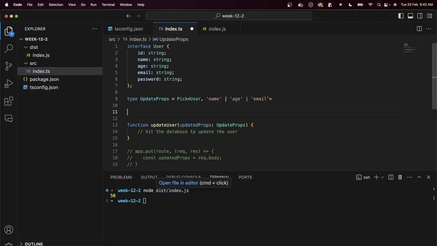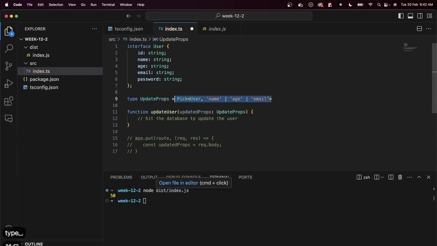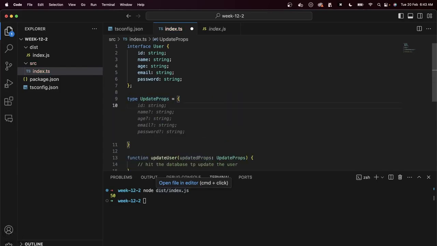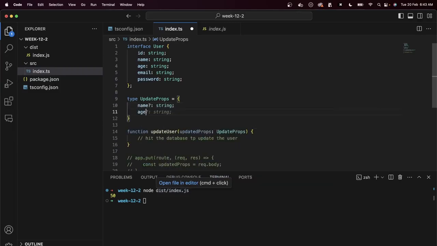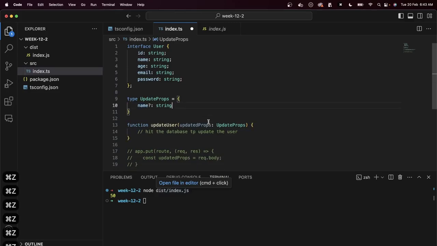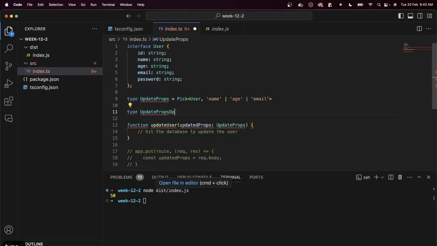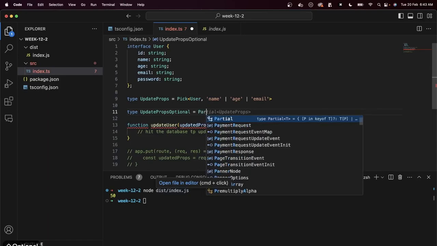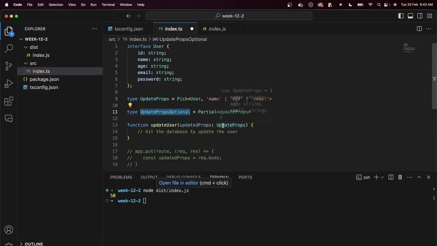Harkirat, you can either create a fresh type, so you can not pick and do the same thing we were doing before. Okay, name optional, age, and then password optional. You can either do this, or again, the problem here remains the same. If you change something here, you need to change it here as well. So what you can do is first pick the values that you need and then create a type update props optional, which is, ChatGPT is helping me out too much. I should flip it off, but you get the idea.